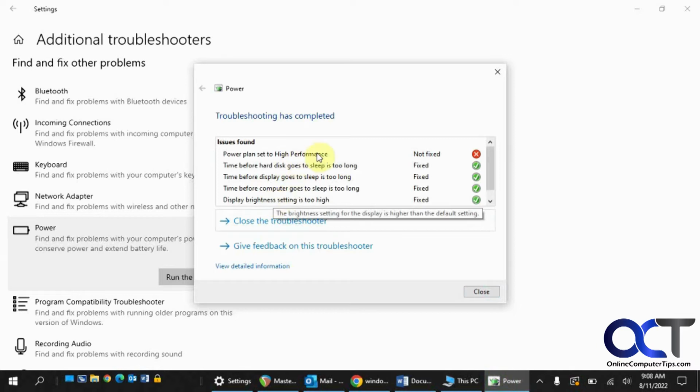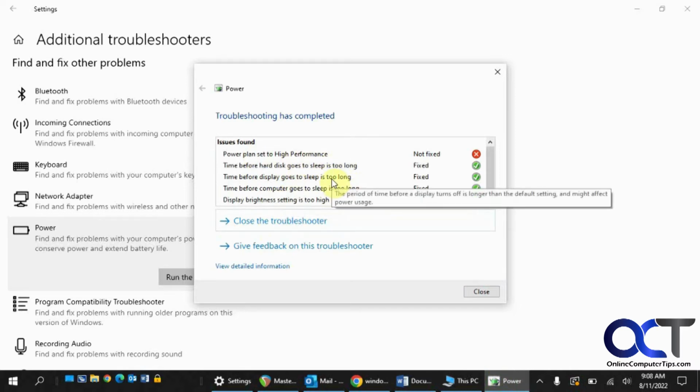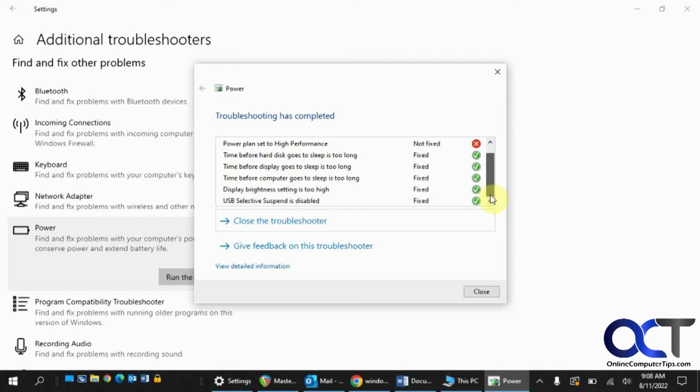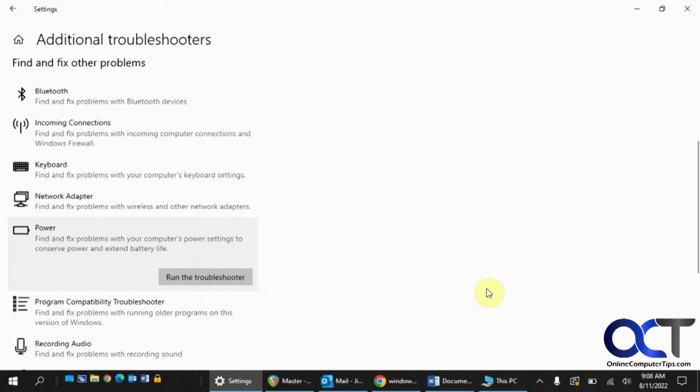So now, it didn't do that, but here's all the other stuff that it did do, and it also dimmed my screen, which you can't see on the video, most likely. So I changed the hard drive timing, when the display goes to sleep, when the computer goes to sleep, the brightness, and the USB selective suspend. Okay, so now that that's done, that should give me some more battery life, and you could always go back into your power settings and adjust that if you want.